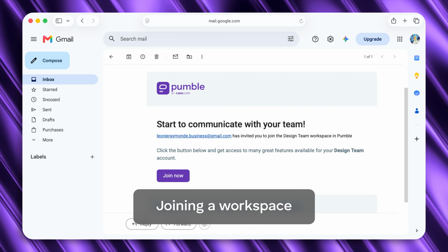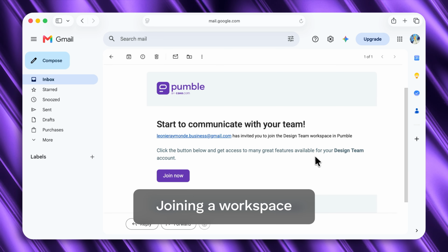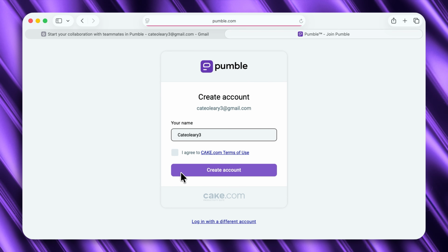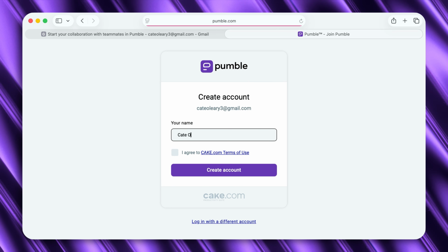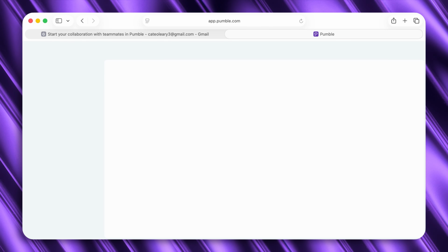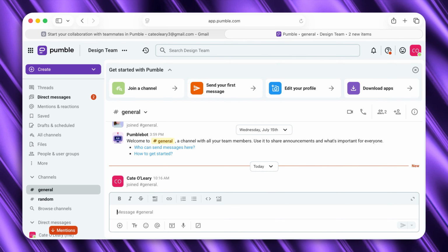Most likely you received an invitation to join the workspace via email, and here's what you have to do next. Open the email with the invitation link, click Join Now, and you'll be directed to Pumble in a new browser tab. Here, enter your name, agree to Cake.com's terms of use, and click Create Account. And you're in.